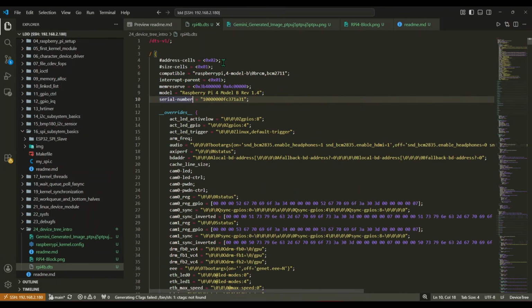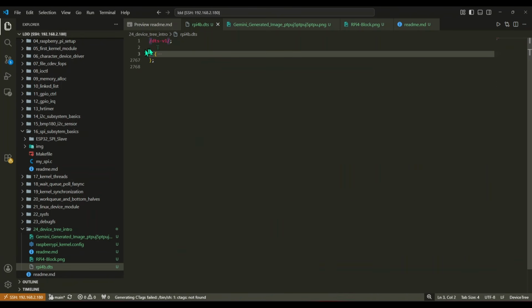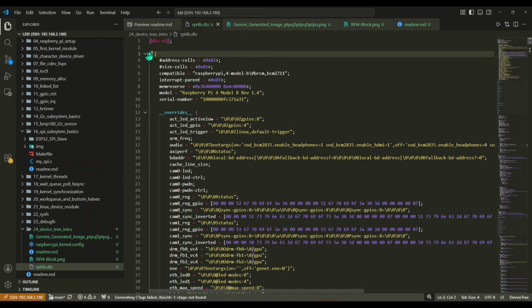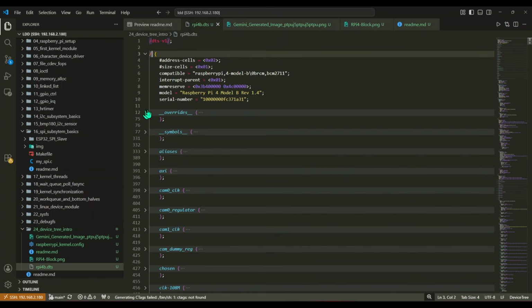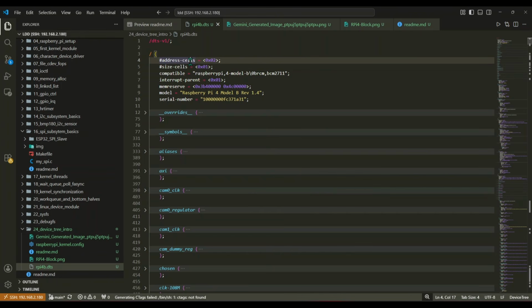So the file starts from the root node, represented by the /, and this is the root of the entire tree. All other nodes are children of this root node. Here in the root node, we can see #address-cells is set to 2, and #size-cells is set to 1. These values define how child nodes under the root should encode their reg property.